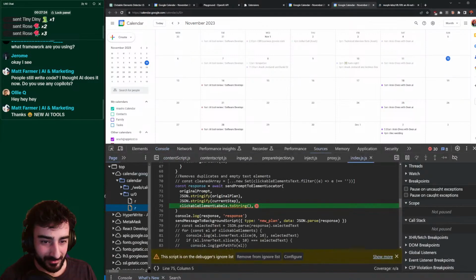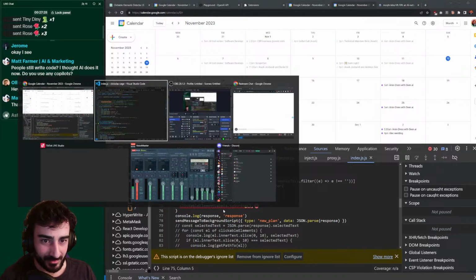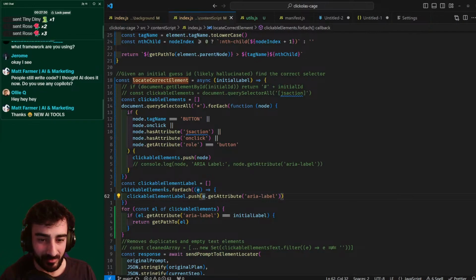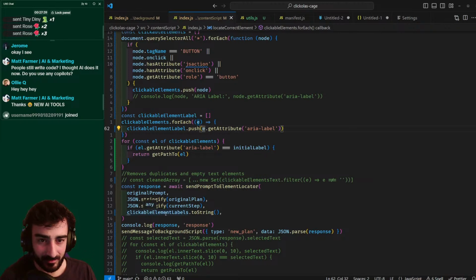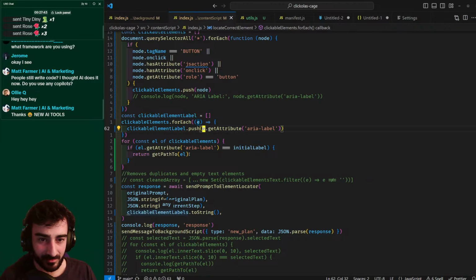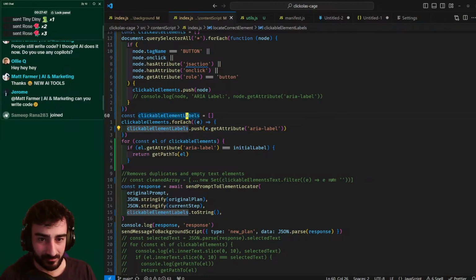Clickable element labels is not defined. Clickable. Why am I not getting this syntax error highlighting here? I find that so weird. Clickable element labels. Clickable. Oh my god. I thought I updated that.